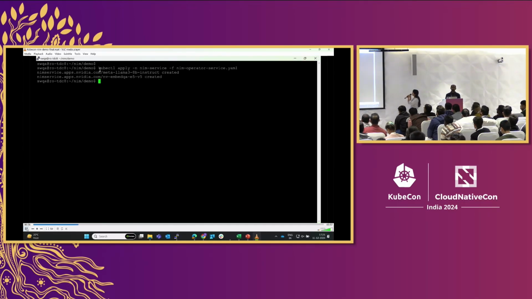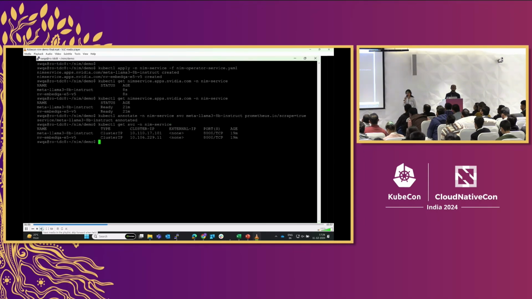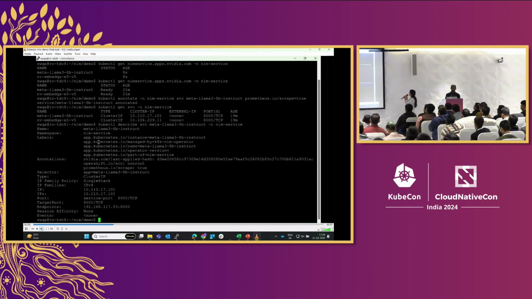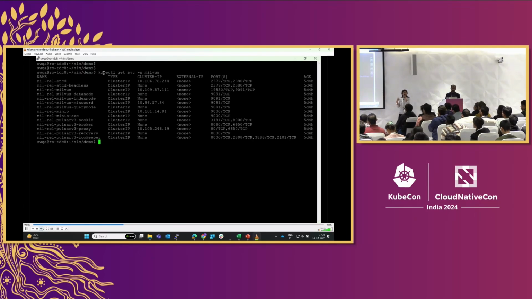Now we see that the NIM service is created. We'll take the service IP of the NIM service. Yeah, so it is now ready. We can annotate it so that Prometheus scrapes from it. And then we are ready to actually deploy the front end or the chain server after this. So yes, this is how a NIM service looks like. We have a cluster IP, and 8000 is the port where the OpenAPI server listens on.